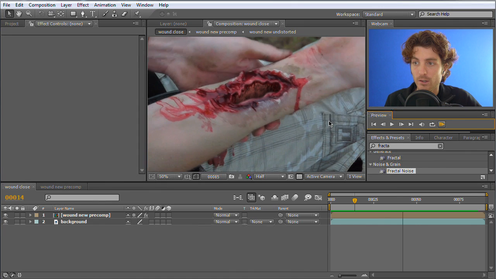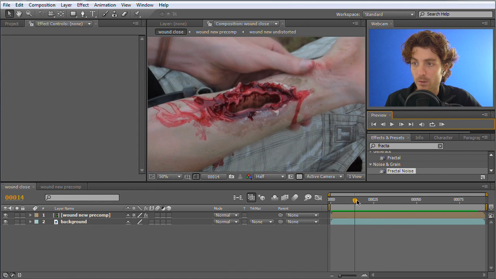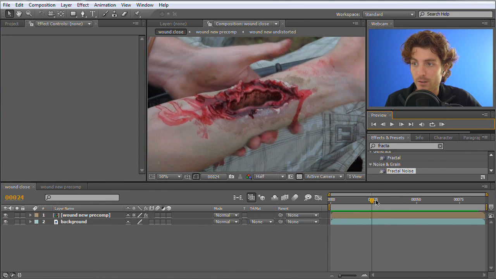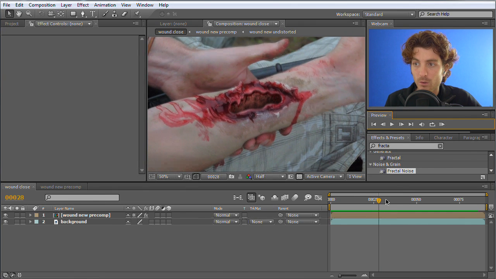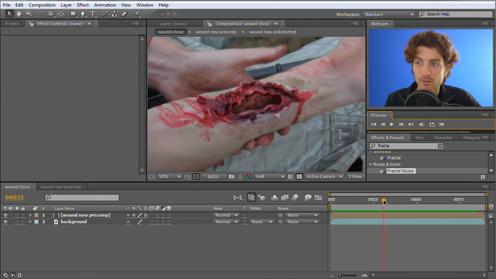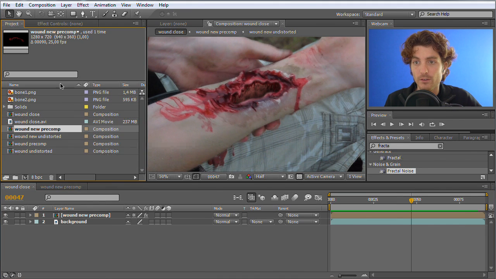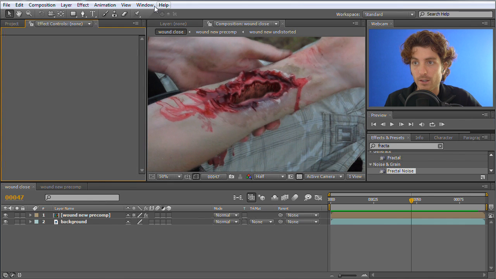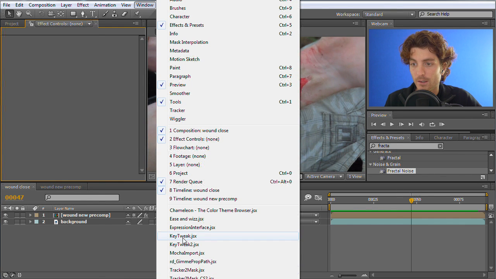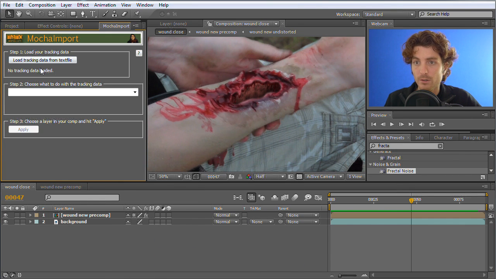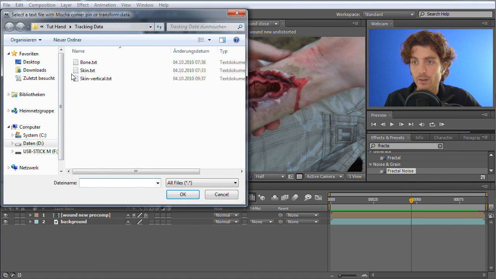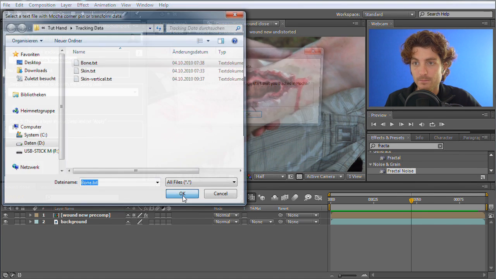Okay, especially in the moments where I move it like this, you wouldn't expect the background to move that much with the skin that is moving in the foreground. So you really need a different track for this. And so what we therefore use is, let's start Mocha again. Mocha import. We therefore load our bone track.